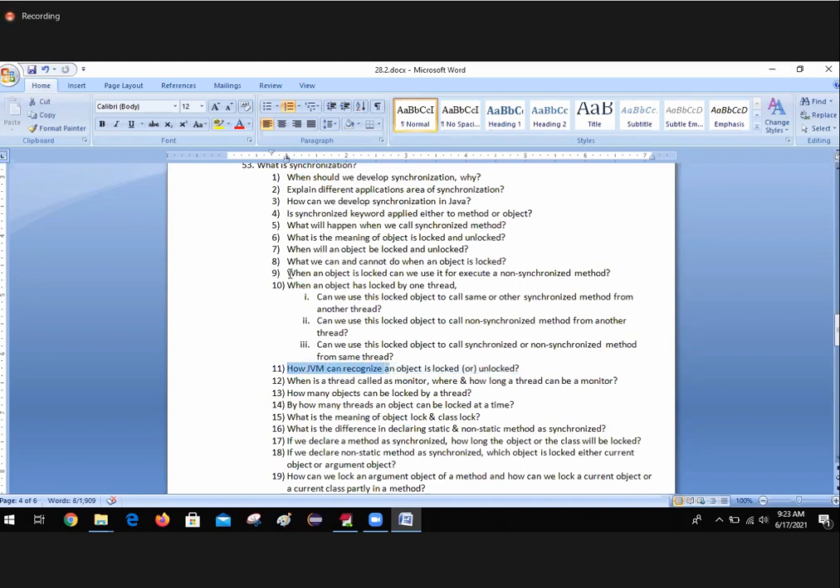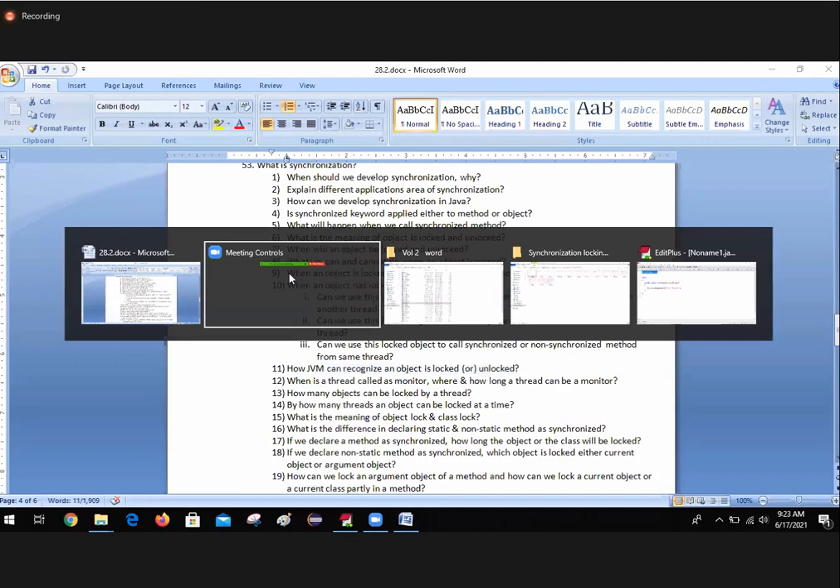How does the JVM know this object is locked or not locked? Does the JVM have eyes? No. Then the JVM doesn't have eyes. Then how can it identify? Can anyone tell me?